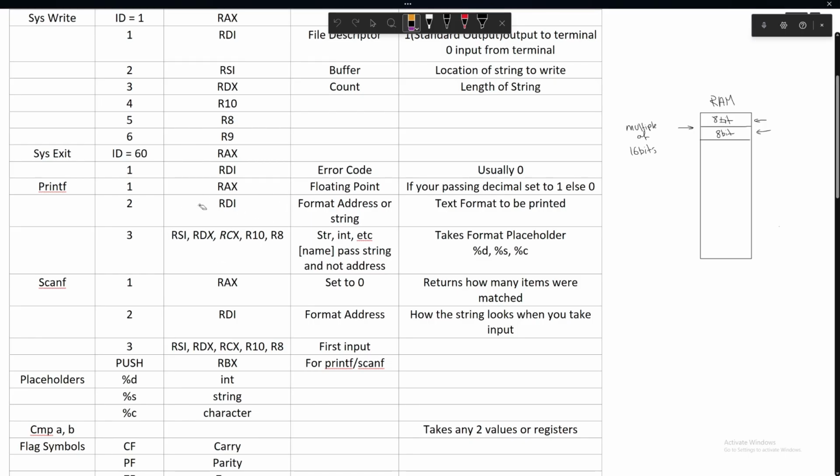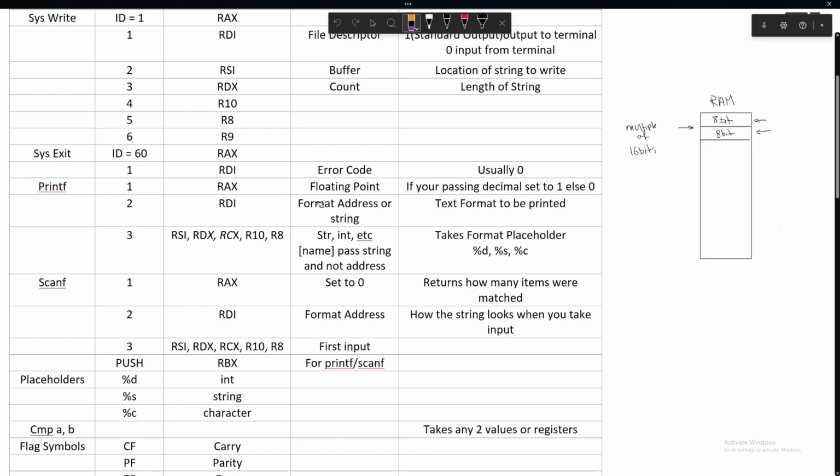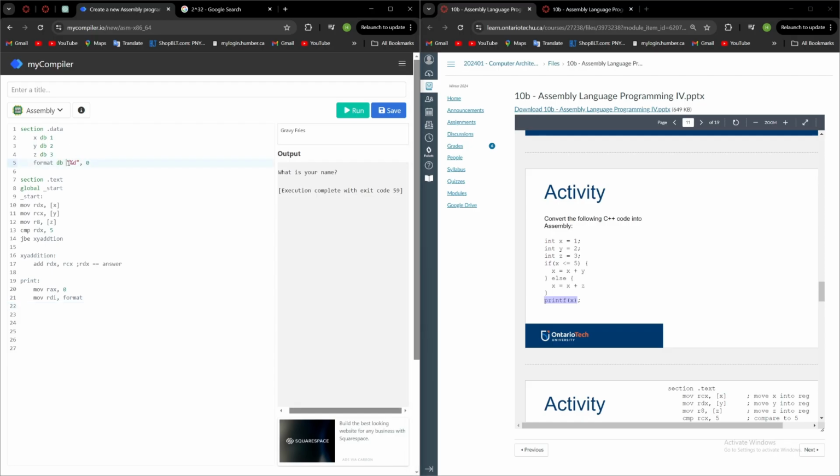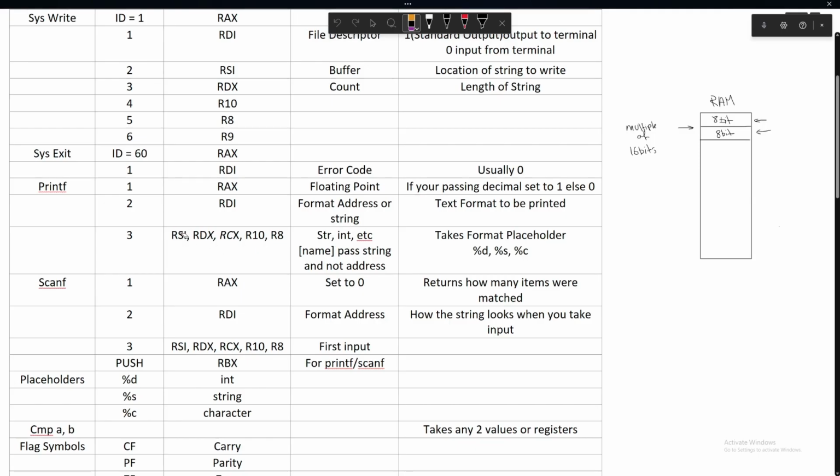Now back to my thing here. It says in my RDI, put your format. So in my RDI, put my format. Okay, so my format is done. Next step, in my RSI, put what you want to put in there. RSI is the first input; if you're taking 2 inputs, it would be RSI, RDX.